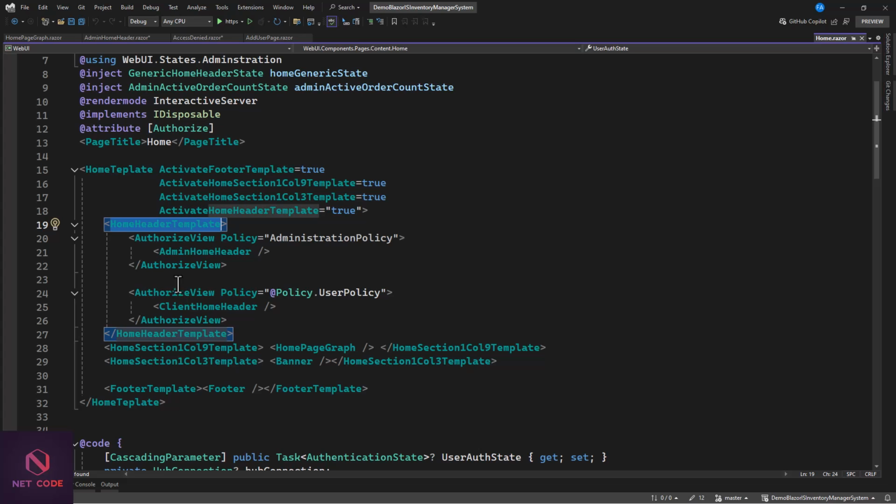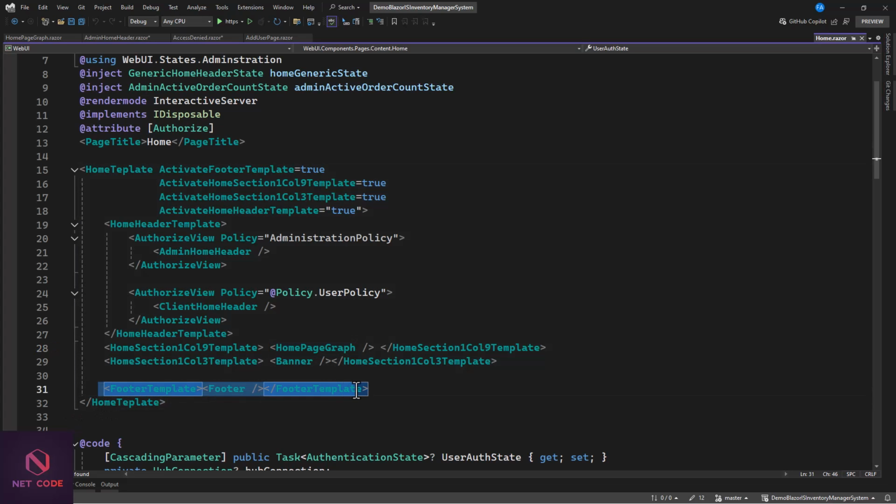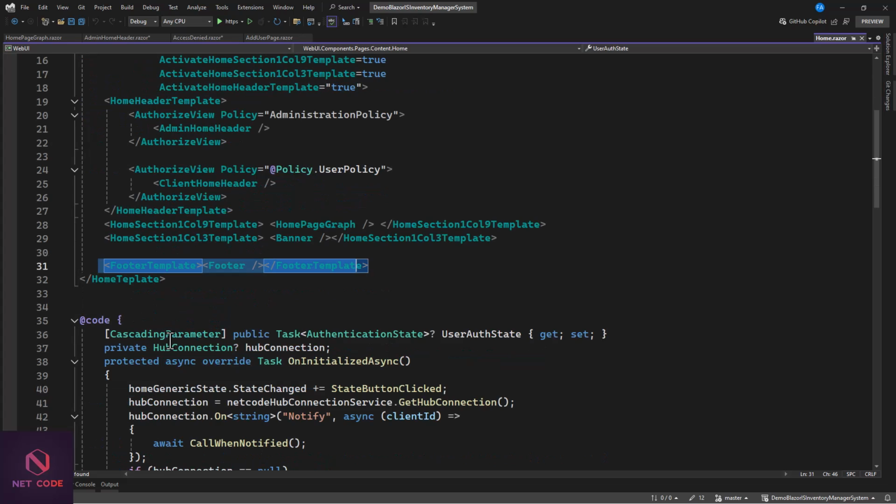Aside from that, in this home header, we have the client header, which is going to be seen by the user, and the admin header, which is going to be seen by an admin. Aside from that, we have this home section column 9 template. In that, you specify the home page graph, and from the section column 3, we have the banner displayed in there, and we have the footer down there, and that's where we are specifying the footer in the footer template. Okay, so this is what we have in here.